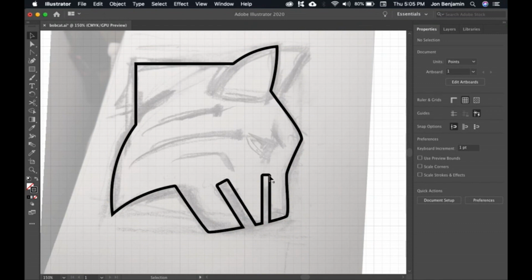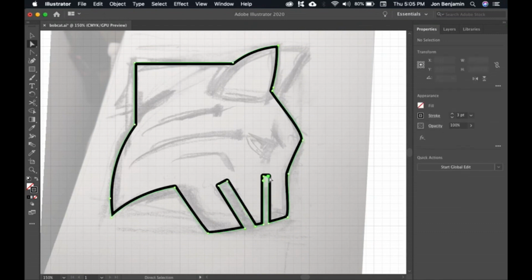So I want this to be at a different angle. I'm going to go to my direct selection tool and make this a little more narrow. But now I want to add sort of like a tooth shape down here. So how do I do that?